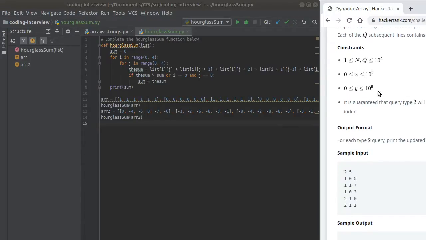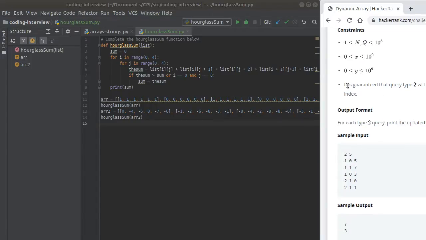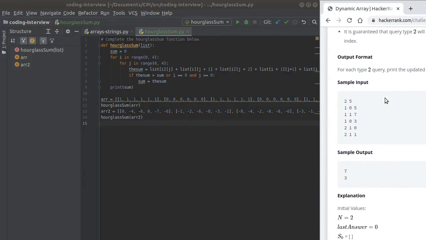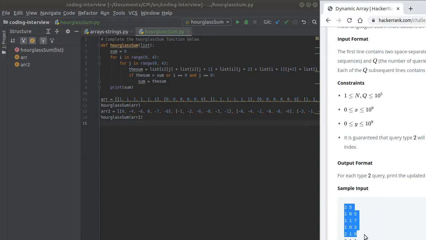Here are the constraints I'll use when I test or give an example. It is guaranteed that a type 2 query will never query an empty sequence or index. For each type 2 query, print the updated value of last answer on a new line. Okay, so if you look at the sample input here, for now I'm pretty sure I'm still in the listen or read step, just because I'm trying to make sense of the whole thing.